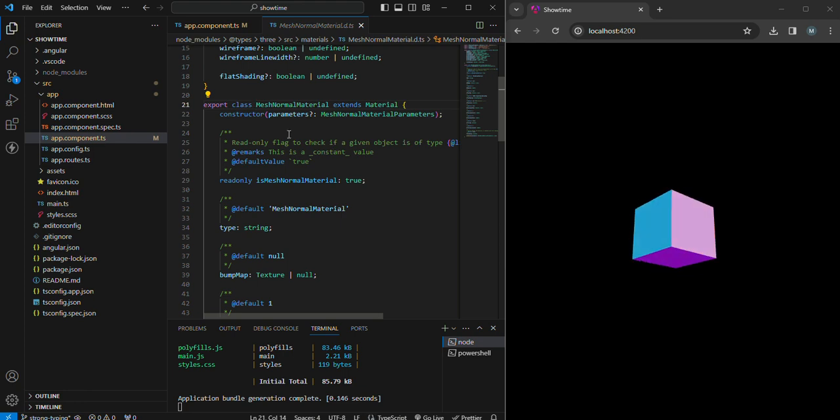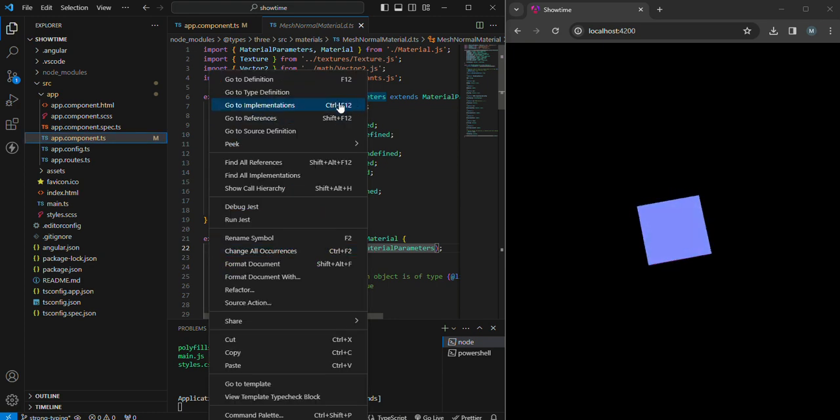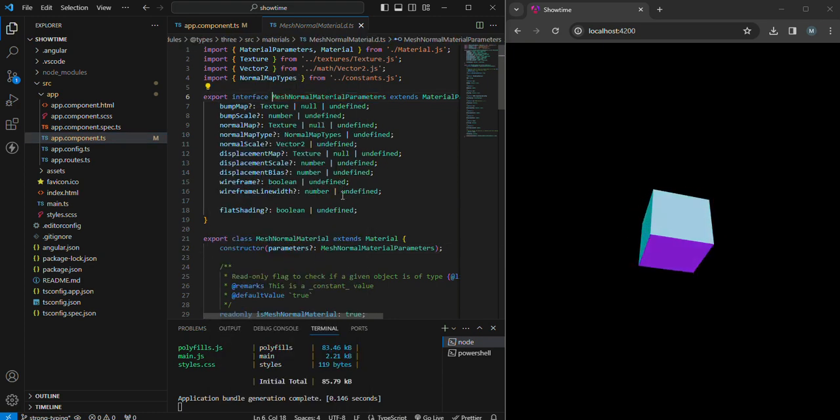So we go in here and see the other ones had comments up here, and this one does not, which is a bummer. And then it has a constructor which takes one thing in, something called parameters, which are mesh normal material parameters. So we could go to definition, and we see that the parameters are fairly complex. They have a bump map, bump scale, a bunch of stuff that I don't really understand.